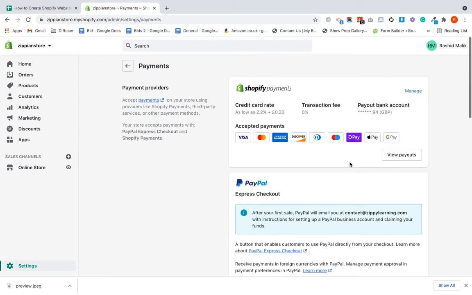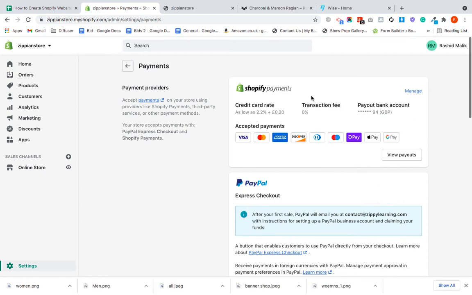Before you activate Shopify payments, it will also ask you to add your bank details. Make sure to add all the bank details and also your business details in order to receive payments from Shopify. Now we have our Shopify payments enabled.